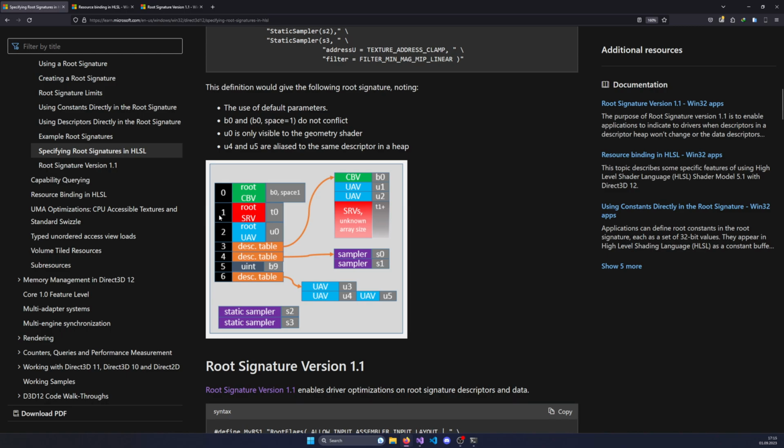However, if we don't want to keep the sampler in one state and we want to have it dynamically changed, we can define samplers in their own descriptor table, in their own descriptor heap on the GPU.